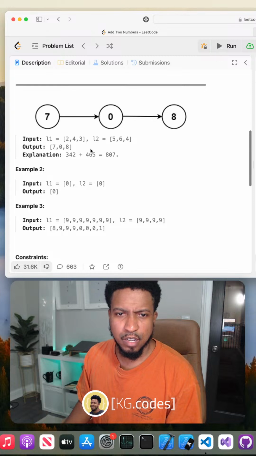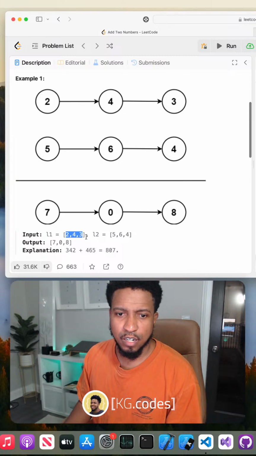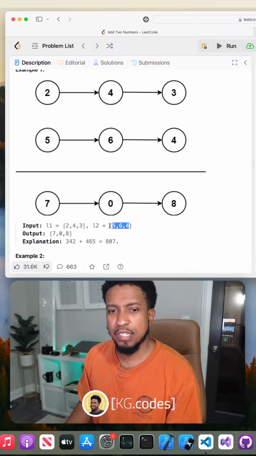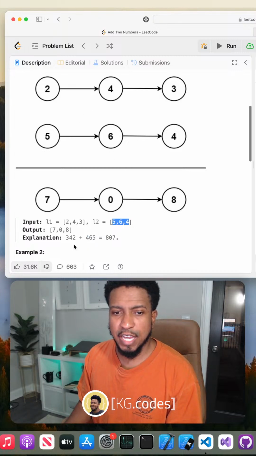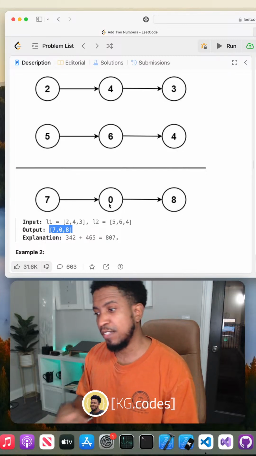But yeah, we'll see. They give you this example first with a nice little visual. As you can see, the first number is 243, and then the second number is 564. But remember they said the numbers are in reverse order, so you're really adding together 342 and 465. So it's in reverse. 342 plus 465 equals 807. That's the explanation. But the output needs to be in reverse order too in its own linked list, which is 807, or 708 in the linked list order.